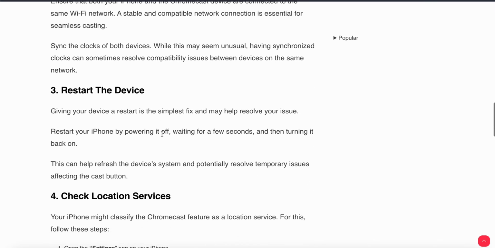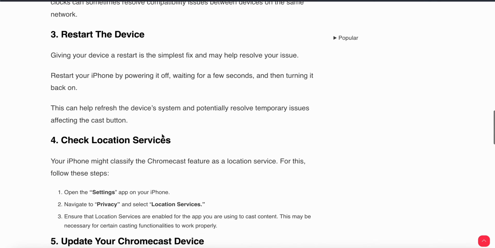Now, another step is very simple. Just restart your device. Sometimes simply restarting fixes minor glitches. This can help refresh the device system and potentially resolve temporary issues.